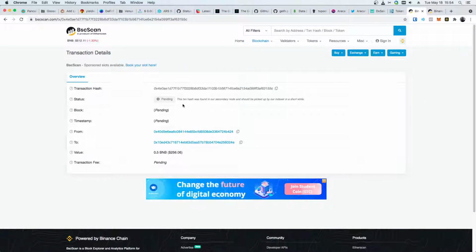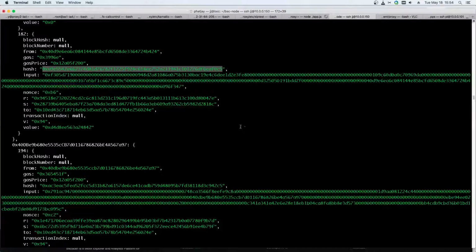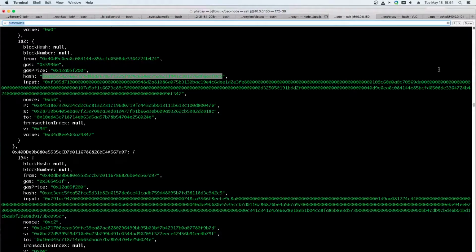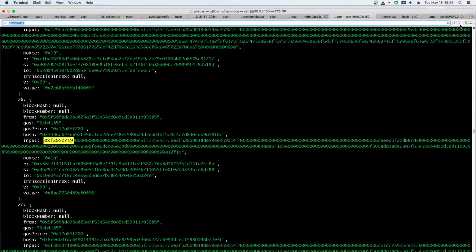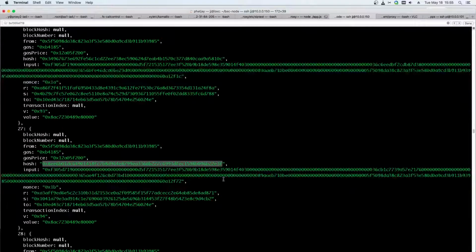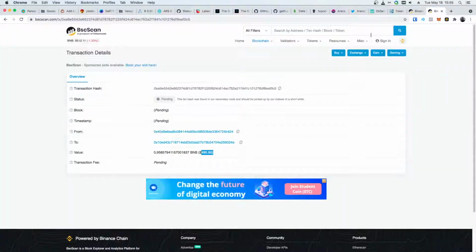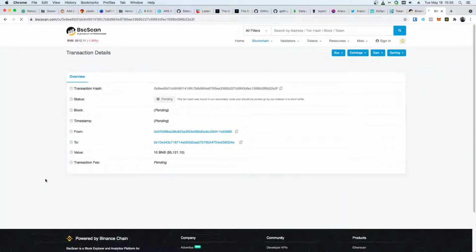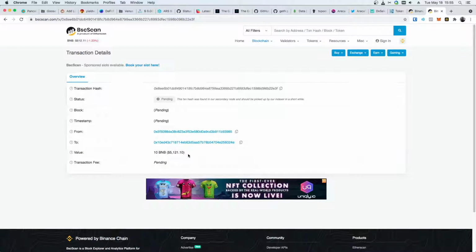Why is it still pending? I thought Binance was faster than this. So this is still pending too. $500, folks. Yeah, there's just too many unknowns for me to really know. So what we might have to do is start watching these hashes. 10 BNB, $5,000, folks, in a liquidity event right here.